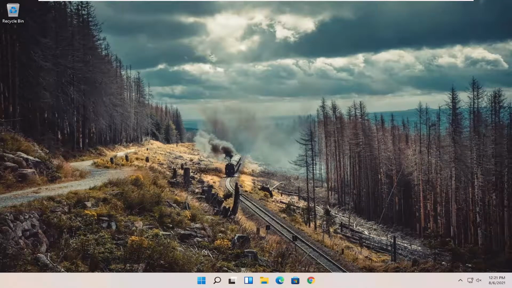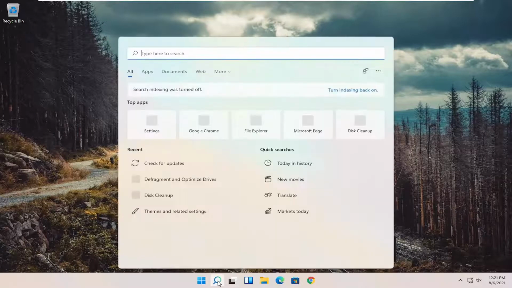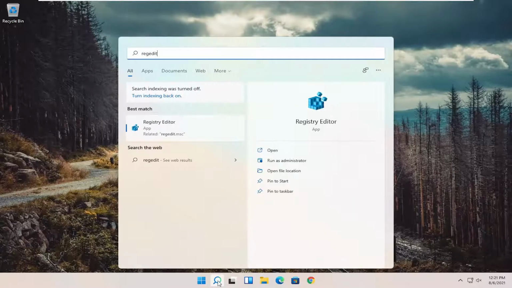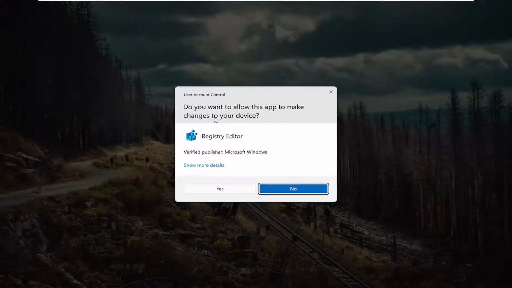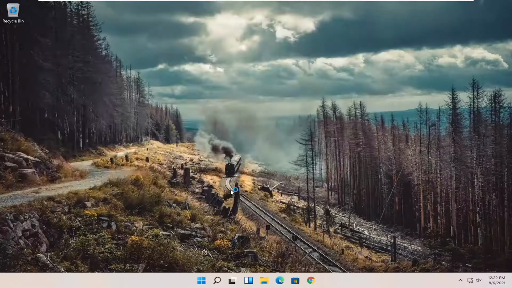And hopefully I was able to resolve the problem. Something else you can try here as well would be to open up the Registry Editor. So if you open up the start menu search, type in regedit, R-E-G-E-D-I-T. Best result should come back as Registry Editor. Go ahead and right click on that and select Run as administrator. If you receive a User Account Control prompt, go ahead and select Yes.